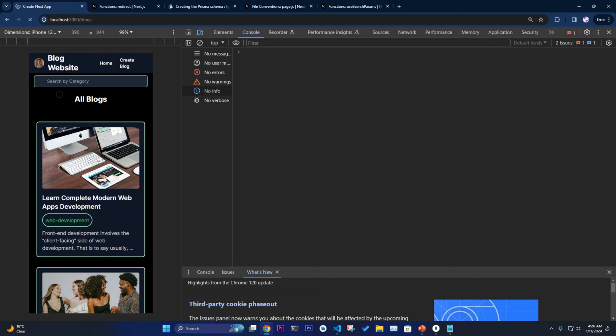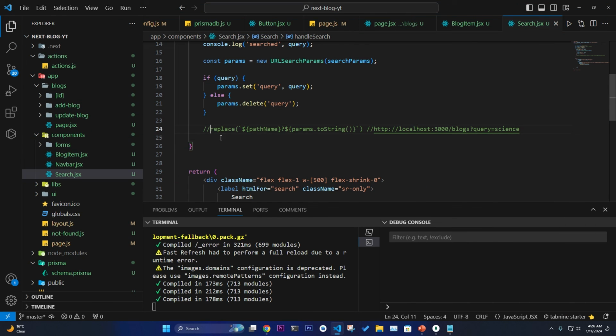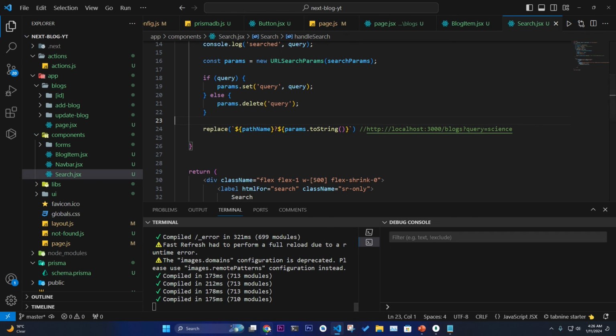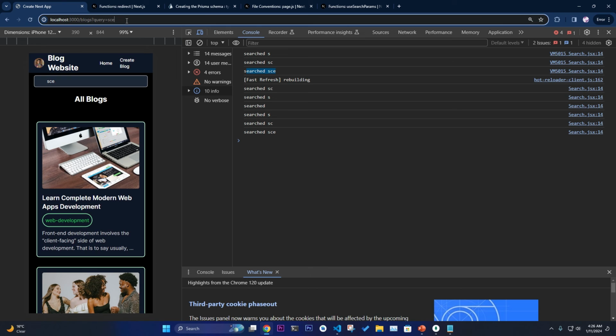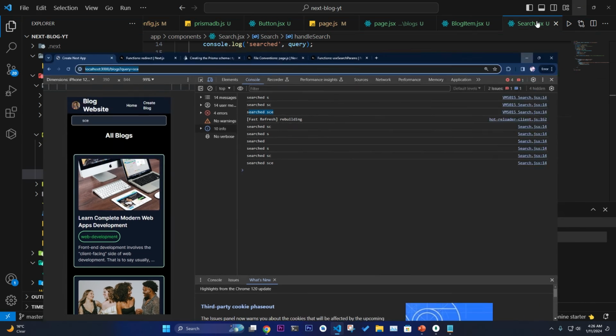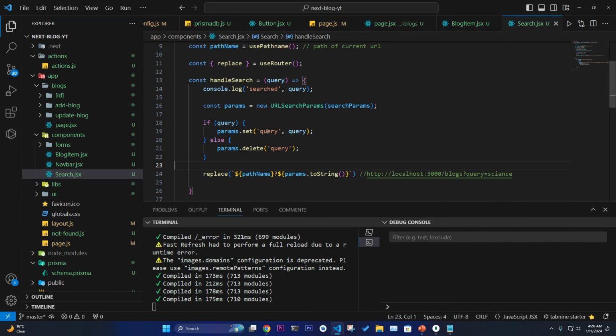If I just remove this thing, and if I write signs, the user types signs, but it is not replacing. You need to replace the URL with it. Replace the URL. So now if I write signs, as you can see, it is replacing with the query string. This is very important to understand, and that's why you need to set the params.set to set whatever query string the user typed.